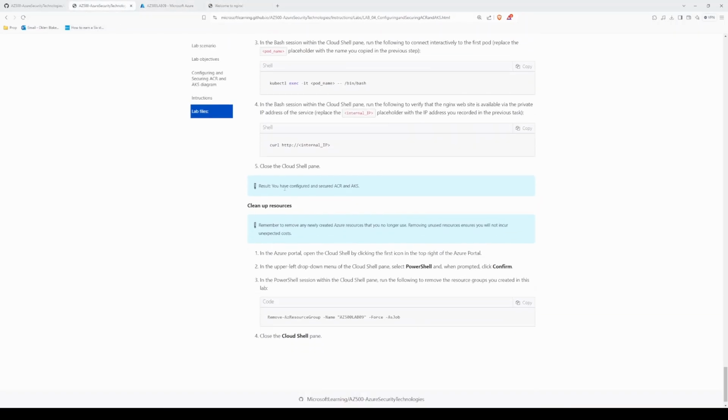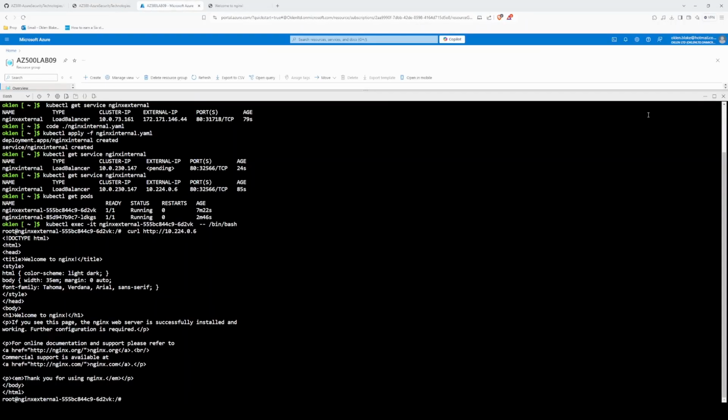Great. Yep, configured and secured ACR and AKS. Now let's switch and break down the resources.